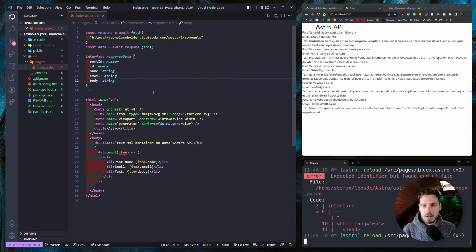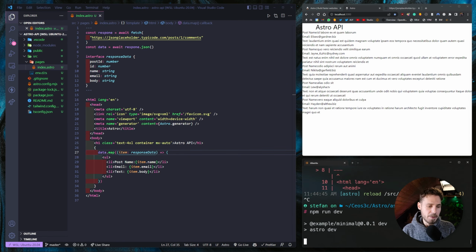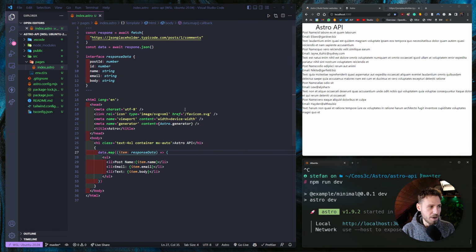And now we need to tell our map basically that we want to access this response data item. So we do :response data, and the error should disappear. So this looks good, and it's now not throwing any errors anymore. This is just an old error. If we run npm run dev, it should be fine.